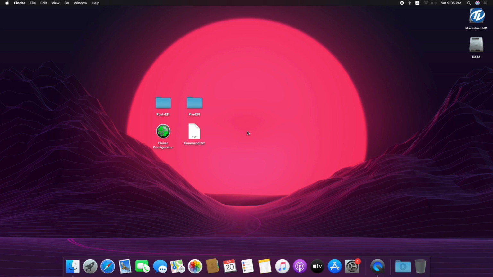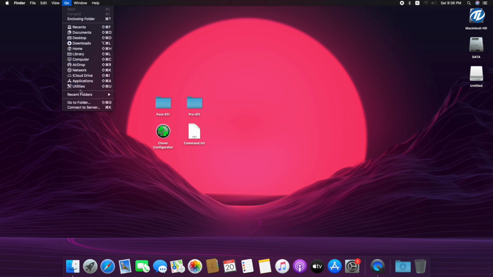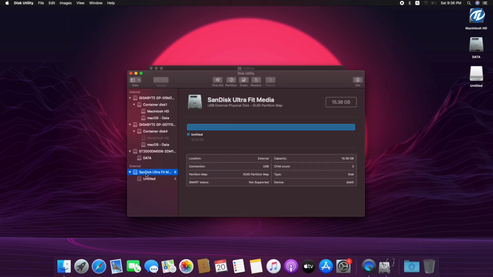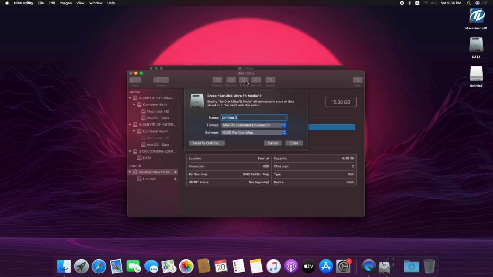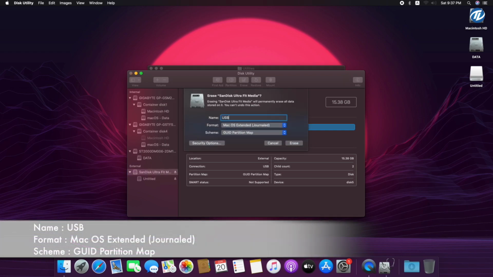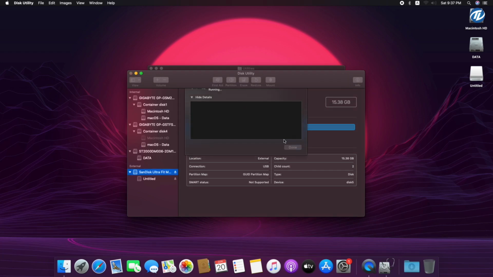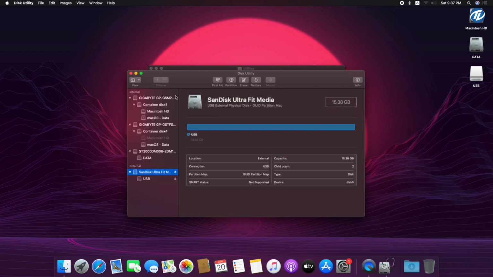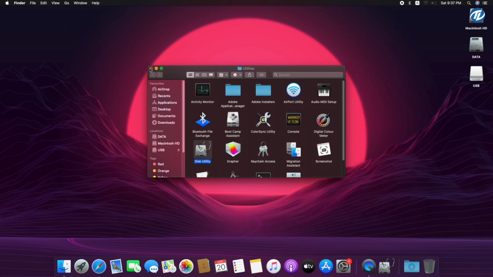Plug in your USB flash drive with a minimum of 8 GB. As you can see, the USB has appeared here. Click on Go, and then click on Utilities. Open Disk Utility, select your USB flash drive and erase it with the following parameters. And click on the Erase button. Click on Done. Close Disk Utility, close Utilities.